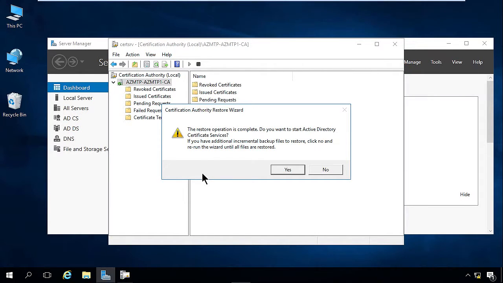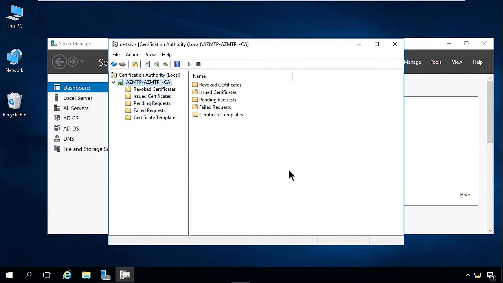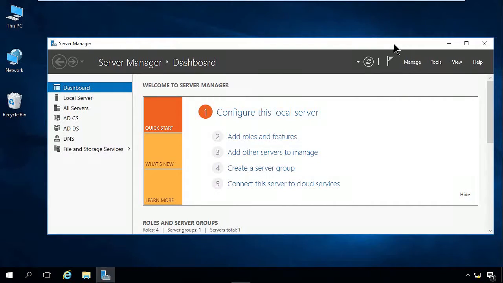And it's nice that it's asking me if I'm ready to start the ADCS because I may have to perform some additional restores. Maybe I did a restore of a full backup. Now I need to do a restore of an incremental backup. So I'm going to go ahead and click Yes to start this service. And you'll see over here on the left-hand side, we have a green checkbox, which means our service is back up and running. So those are the steps for exporting a specific certificate or backing up, protecting by supplying a password, as well as the steps for restoring your CA.